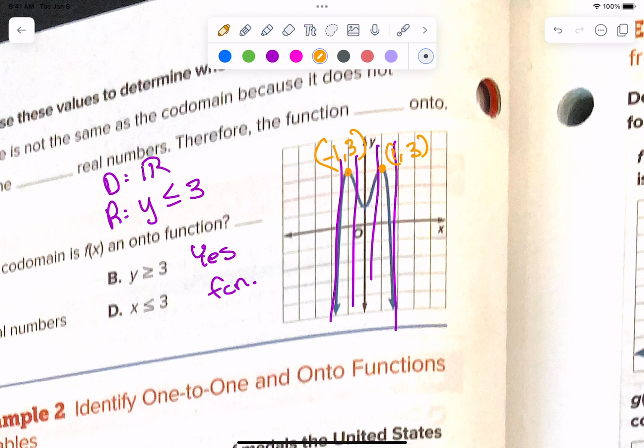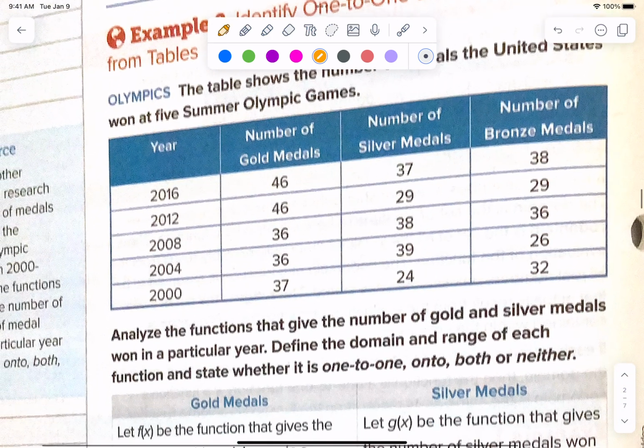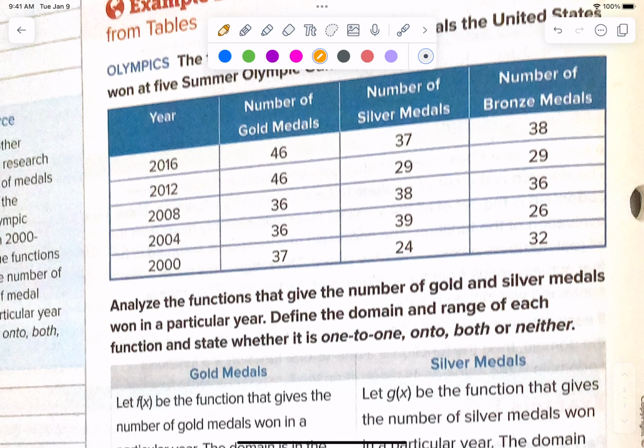Got it? Okay, perfect. All right, let's go down here and talk about domain and range for this one. Okay, this is kind of a weird table. What are my x values? Year. What are my y values? Everything else. This is kind of weird because we have x values that are year, but then we have a y1 and a y2 and a y3. So this is really like 3 tables, but all smushed together.